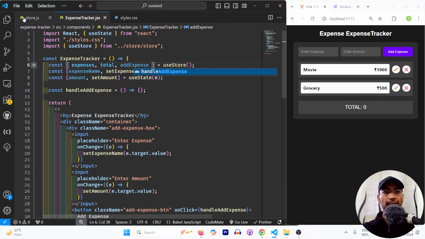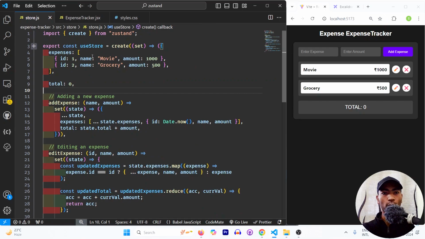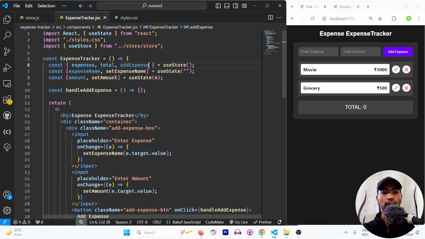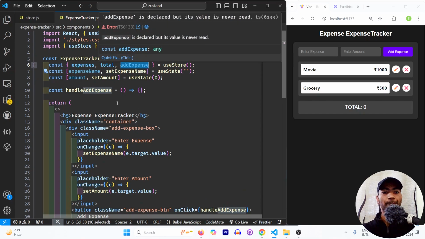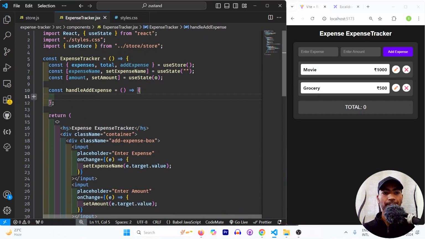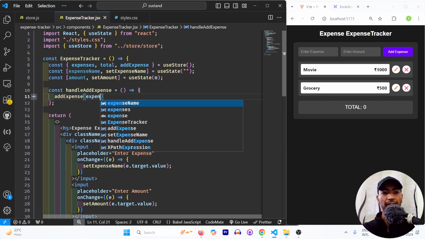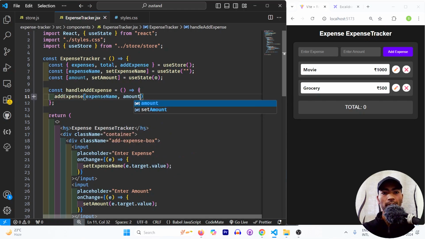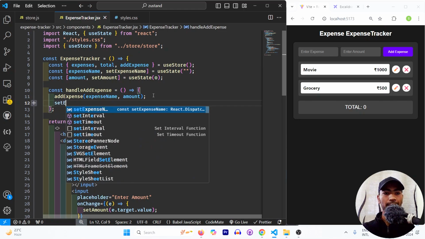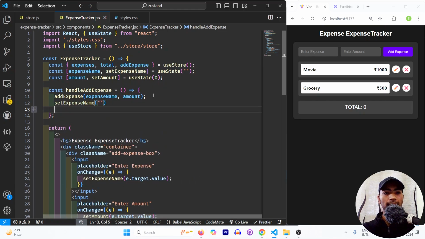As you can see in our store, this is our object, we had expenses, total, and this add expense function in it. So that is what I'm extracting here. And I will just call this function addExpense with the expense name and the amount, right? So this should work. Let's see. Also, once I've added the expense, I want to clear the input boxes. So this will be empty and this will be 0.